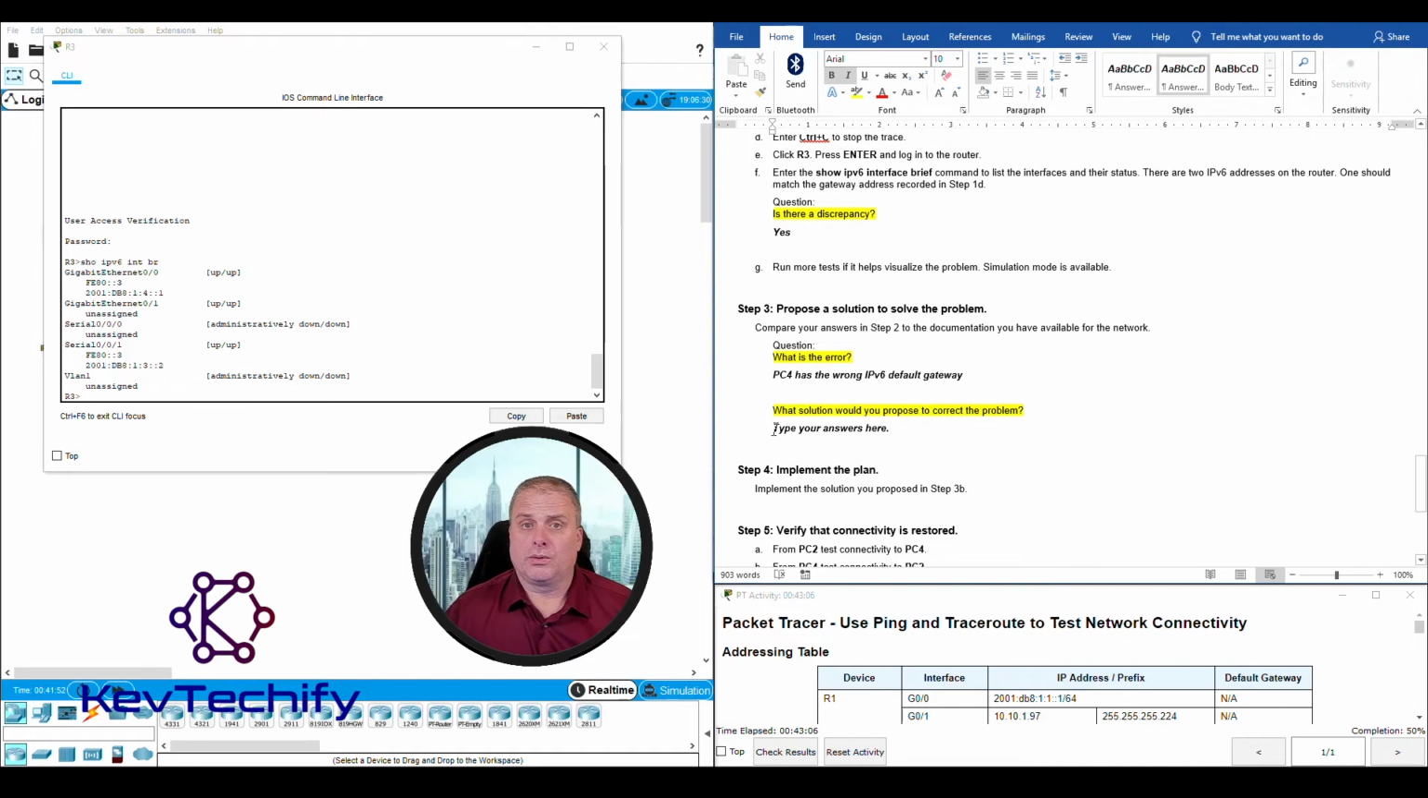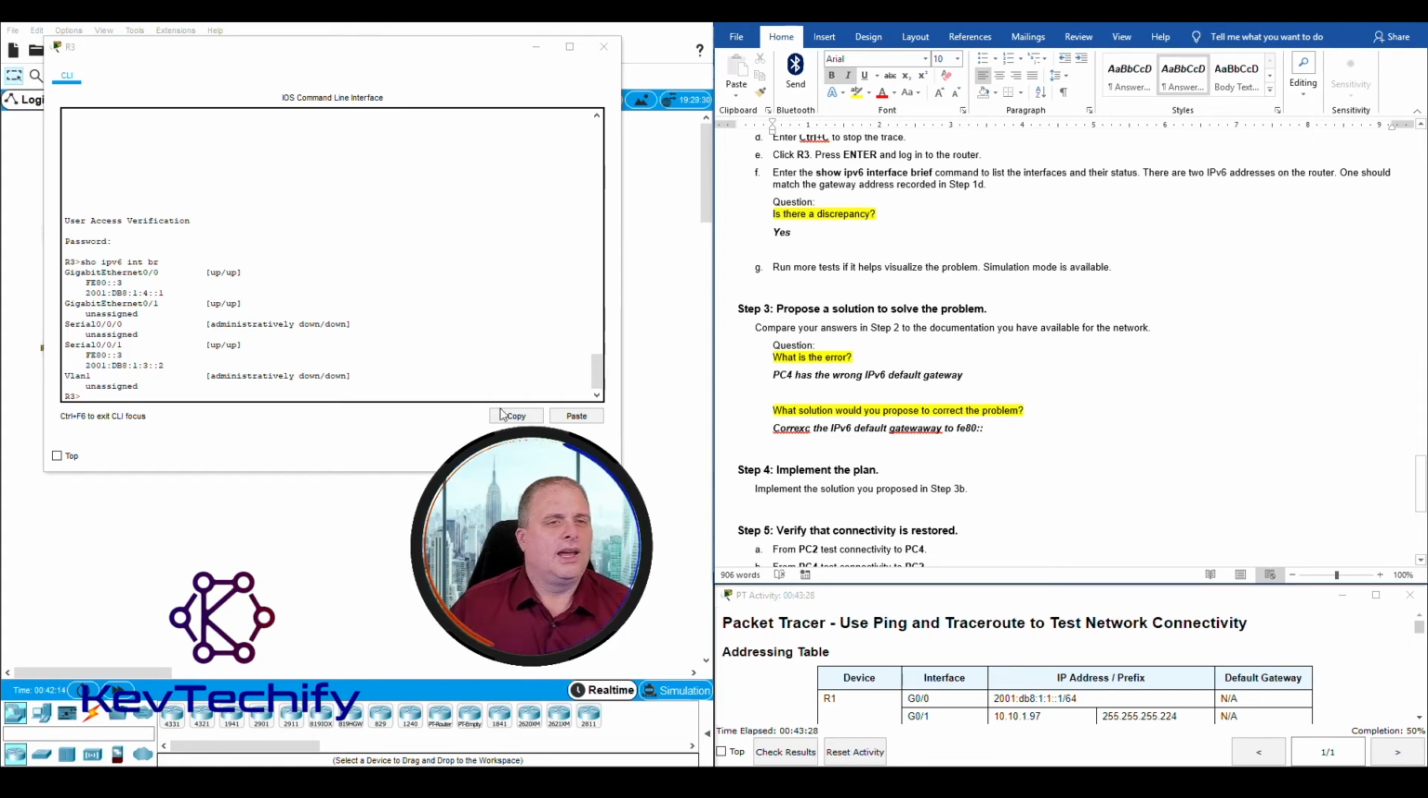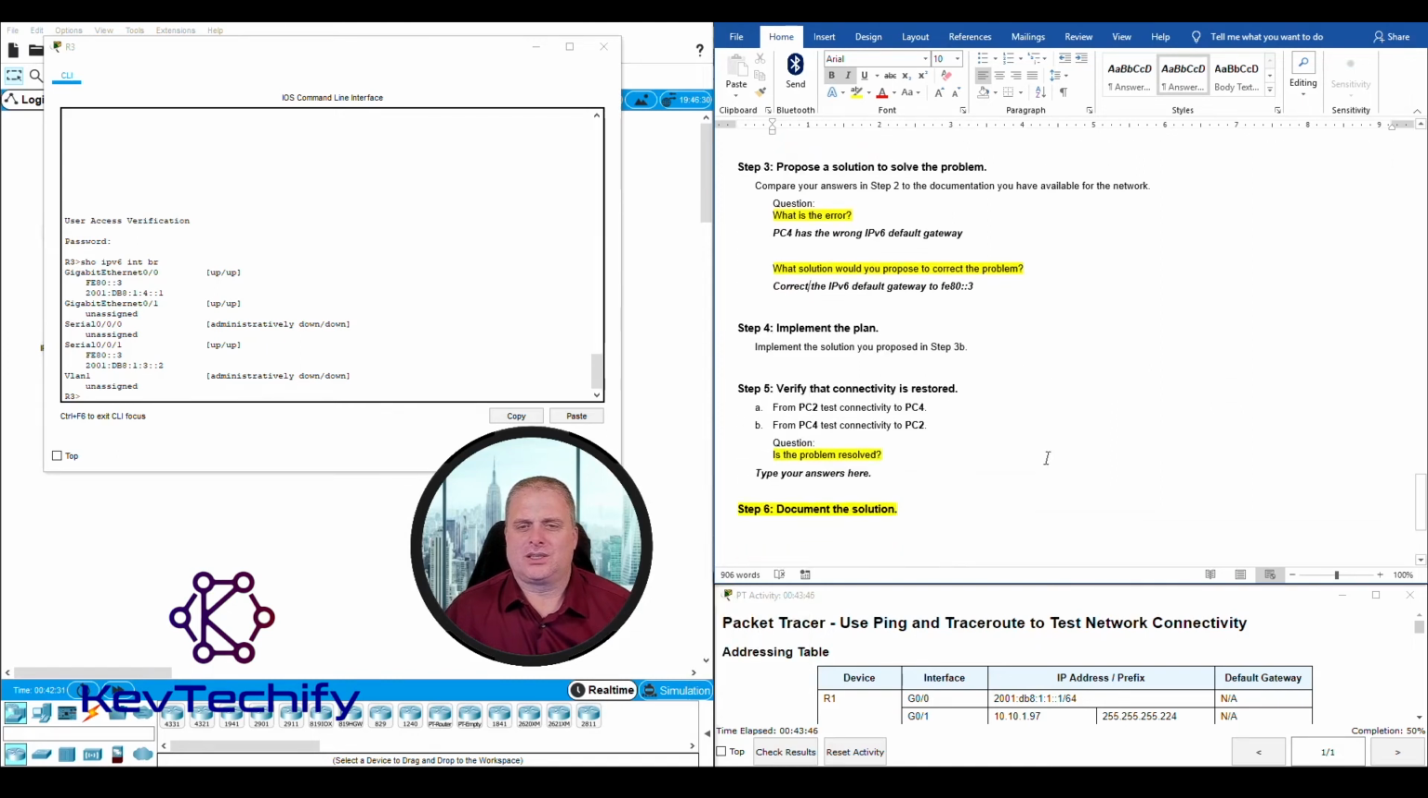Well, what we're going to do is correct the default gateway on PC4. Correct the IPv6 default gateway to FE80::, and then looking back at R3, what is that set to? ::3. We're going to set it to FE80::3. Okay, let's make our spelling corrections.